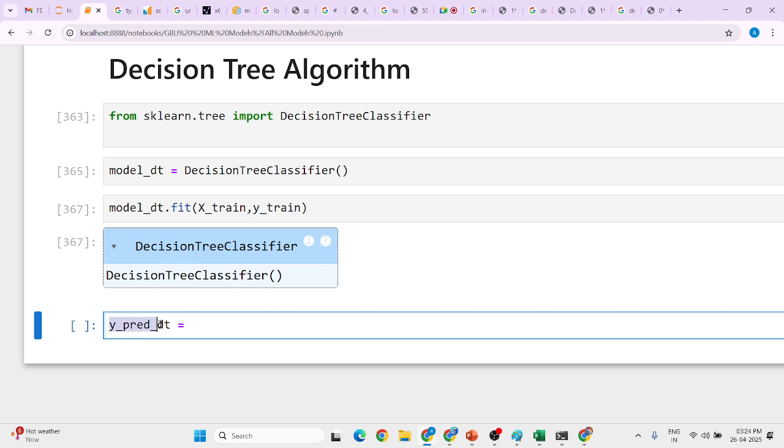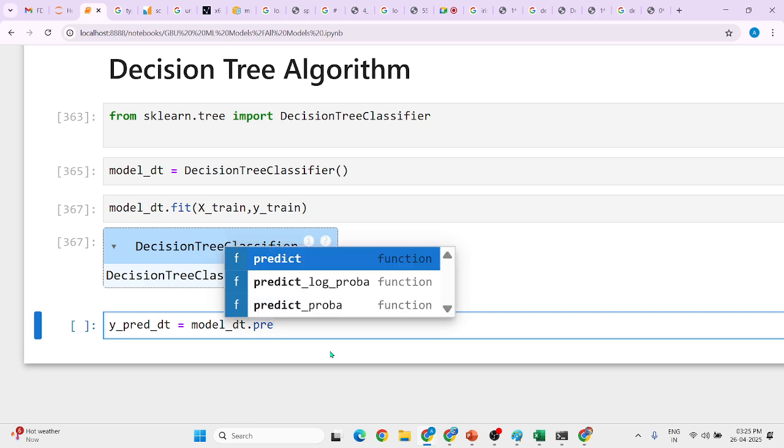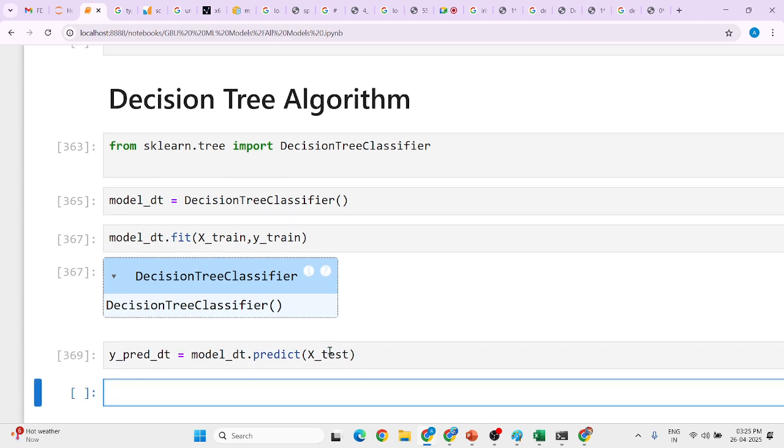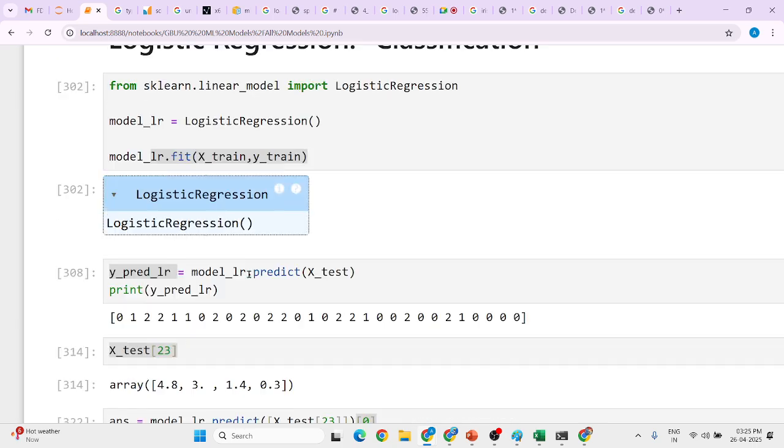So I will override the variable name with the name of ypred dt. And what you have to do, just simply use this model, and inside model you will get this predict function. And you know that now inside this predict function you have to just pass this x test data, and rest you can use the same code, right?